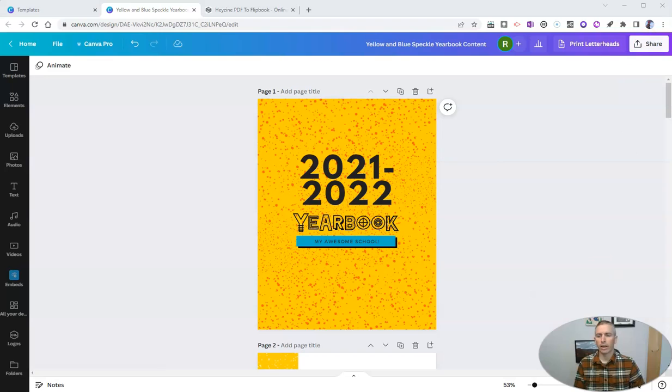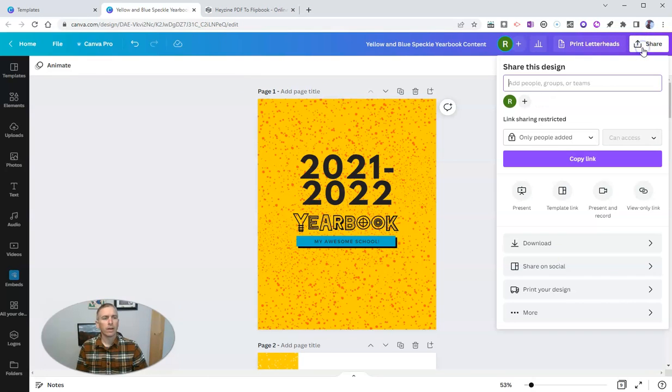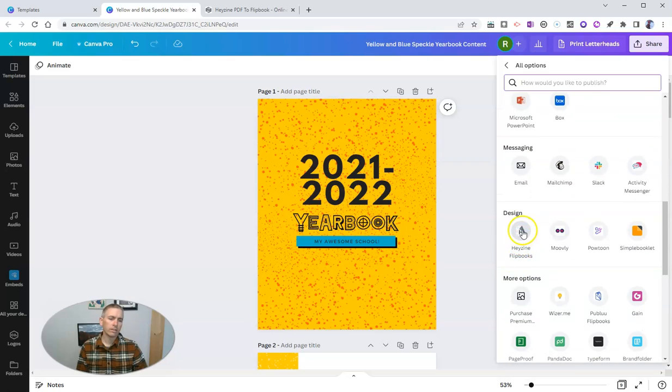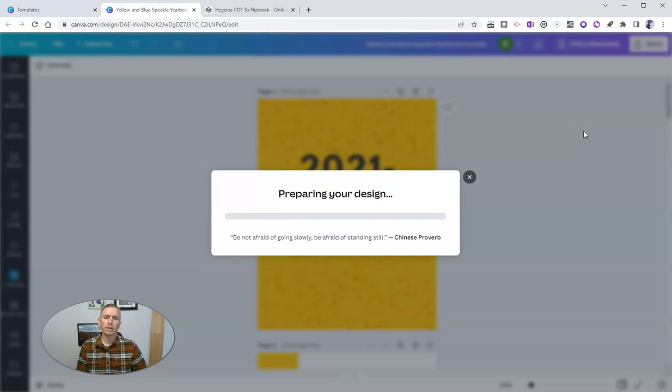And this is where we're going to have that automatic integration with Heyzine. And we'll hit the share button and select more and scroll down. And we'll see, there it is, our Heyzine flipbooks. And we're going to use all the pages. In this case, we only have 9, but obviously for most yearbooks, you're going to have a lot more than 9 pages. Hit that save button. It's going to prepare our design. And then it's going to automatically import it and convert it into that flipbook format that we can share.